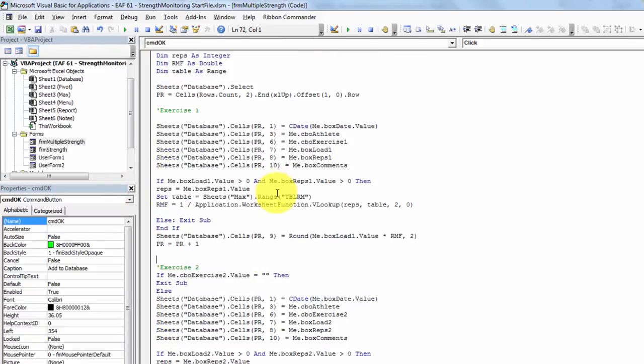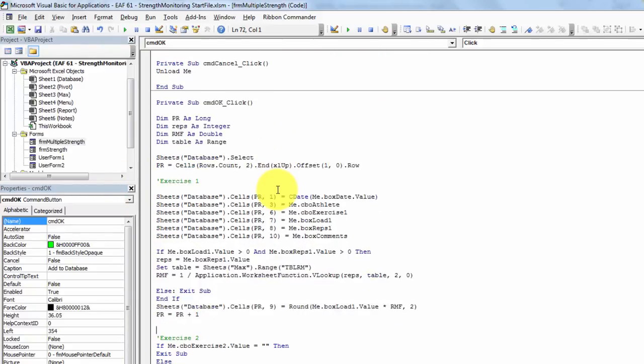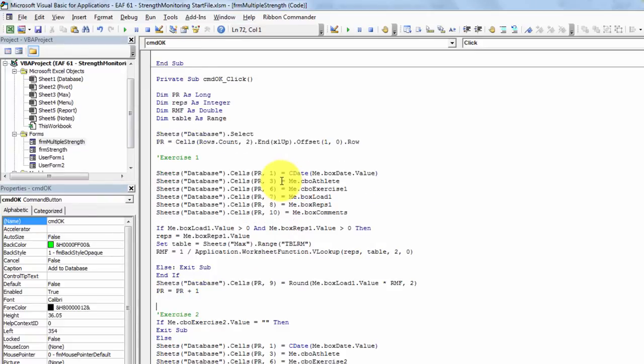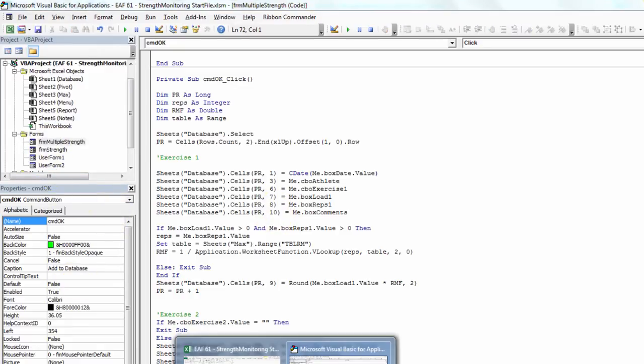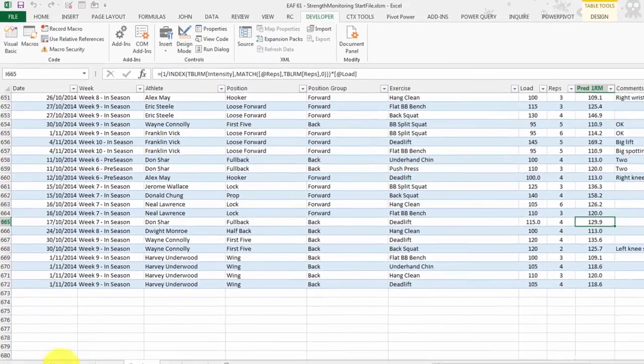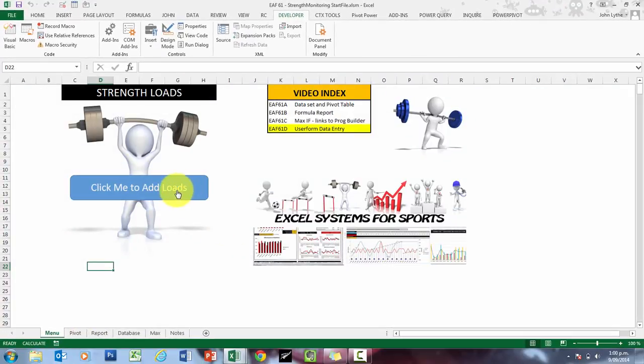You could, if you're a bit better at code than me, write a loop that just loops through those four exercises and paste the code in one by one. But for the purposes of this demo, I just tried to keep it as simple as possible and just do them separately. So we've got two options with regard to getting data into it: manual entry or user form entry.